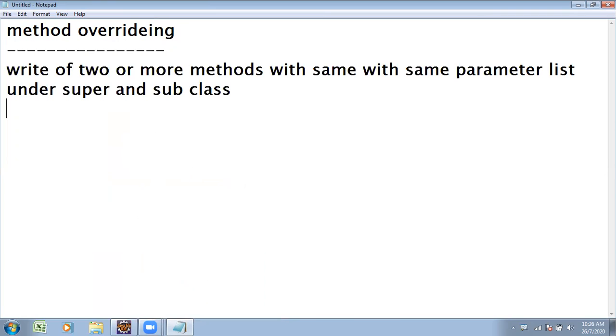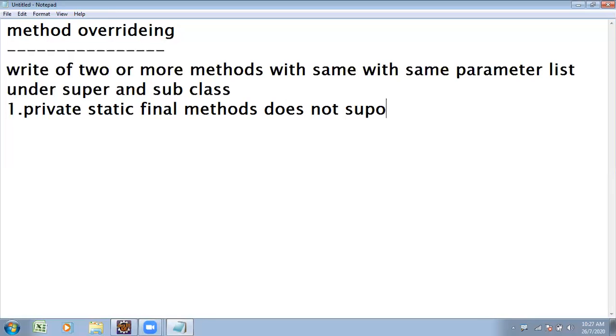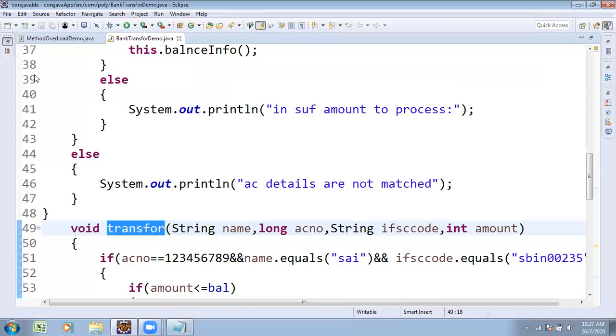Similarly, some points I want to give. Private, static, and final methods do not support method overriding. So where can we implement this type of logic? Try to observe. Try to see one example for method overriding.